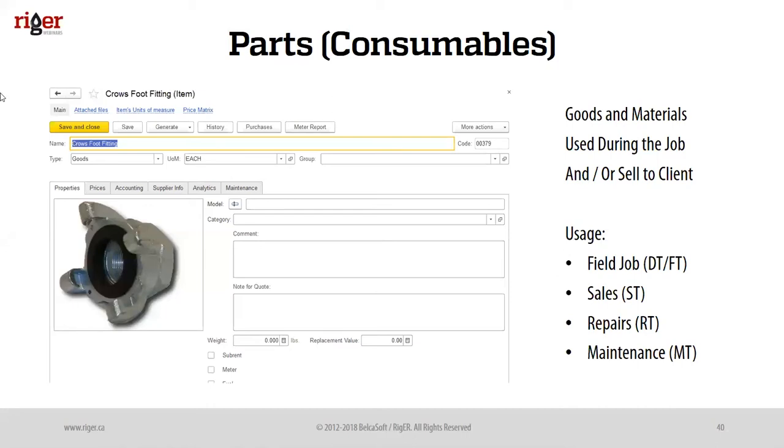And here we have an example of a card where we have the type goods or materials. Goods and materials are more accounting categories, and this comes from there. But it's just general. There is no difference between goods and materials in RigER. However, sometimes when we do integration with accounting systems, they like to separate those two.